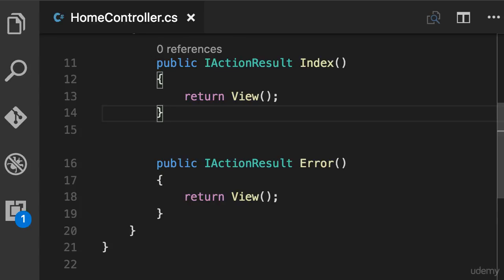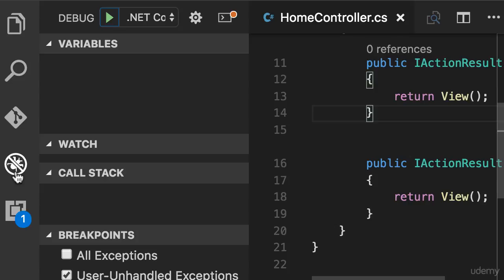Okay, one more thing I want to show you here in VS Code is this debug panel here. Note the shortcut. On Mac, it's Shift, Command, and D, and on Windows, it's Shift, Control D. So here we have full debugging experience, just like Visual Studio.